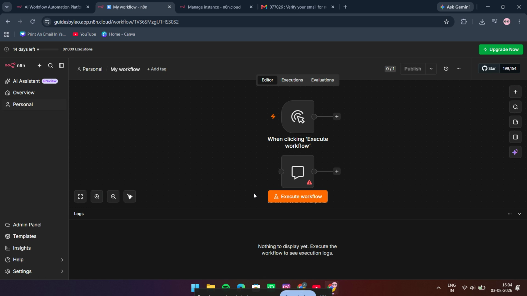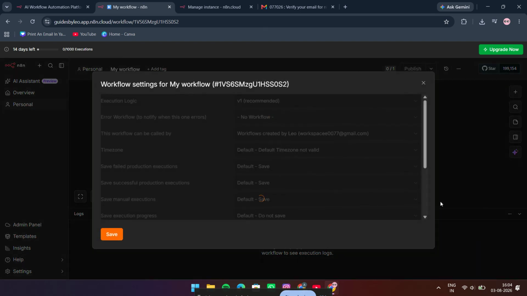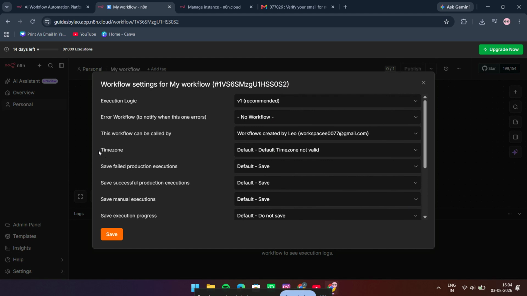Once the workflow opens, look at the top right corner and click the three dots. This opens the workflow menu with more options. From that menu, click Settings. In the Settings window, you'll see different configuration options for the workflow.